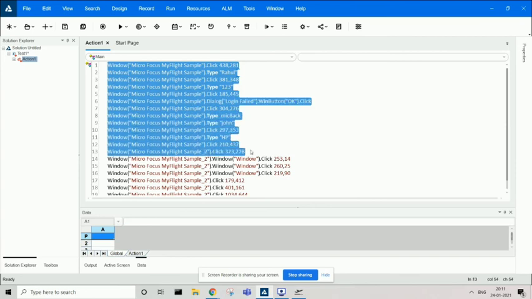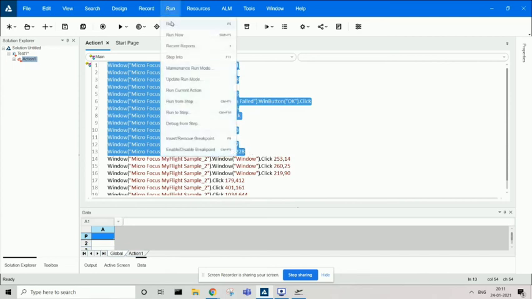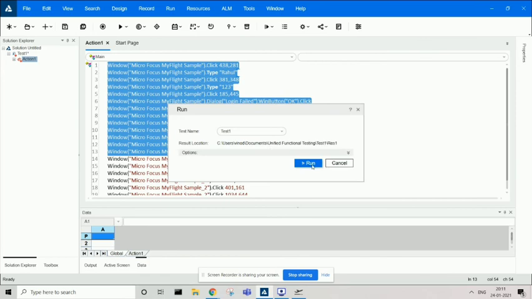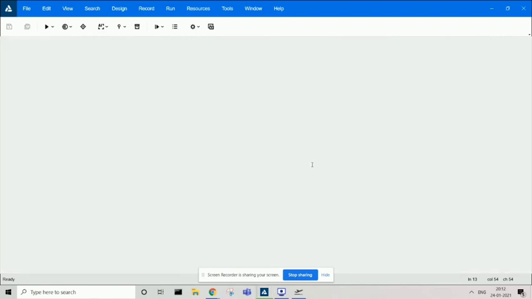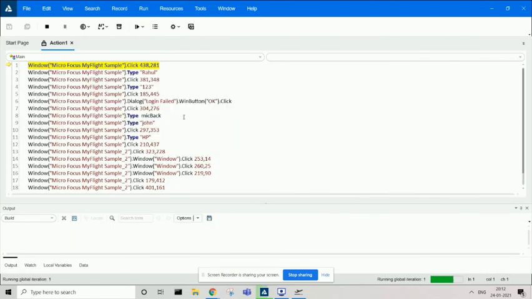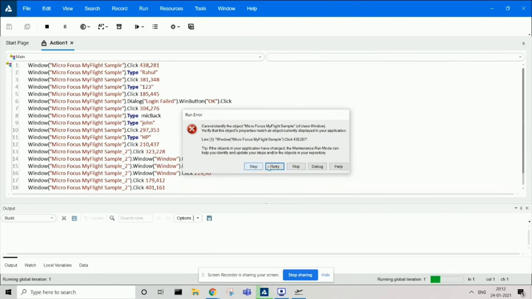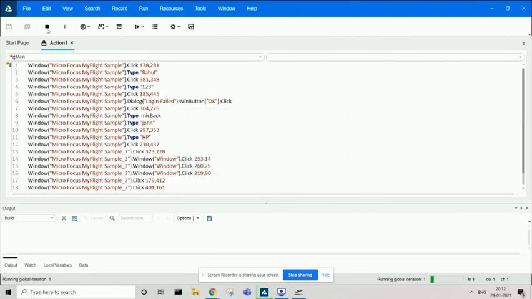Now we would be running our script to check where the issue is in our application. So for that we need to press on run. What this would do is run each and every line of the script to check for errors. This would take some time. As you can see, this is running global iteration one. So on each and every iteration it would keep on checking the lines, and it would pop out if there are some errors. So now we need to stop the test.